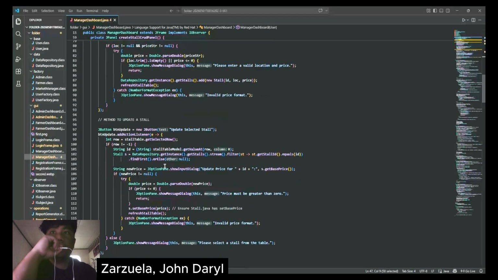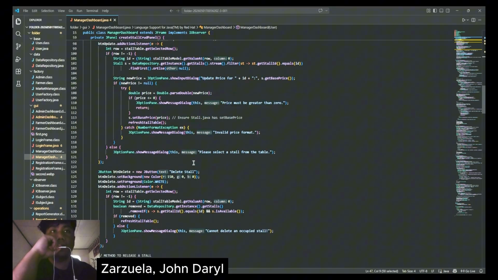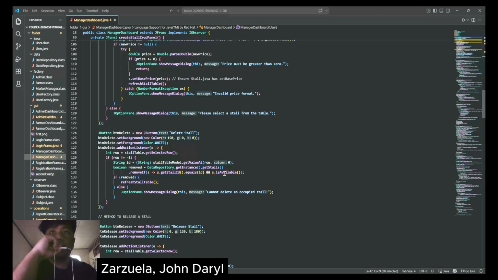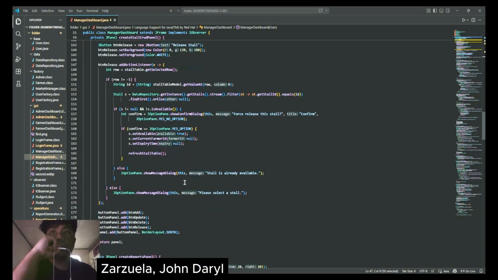For the update and delete, the manager can modify the base price of existing stalls or remove them entirely, provided the stall is currently available. For the force release, a specialized feature that allows the manager to manually free up an occupied stall, resetting its status and clearing the current farmer's data.